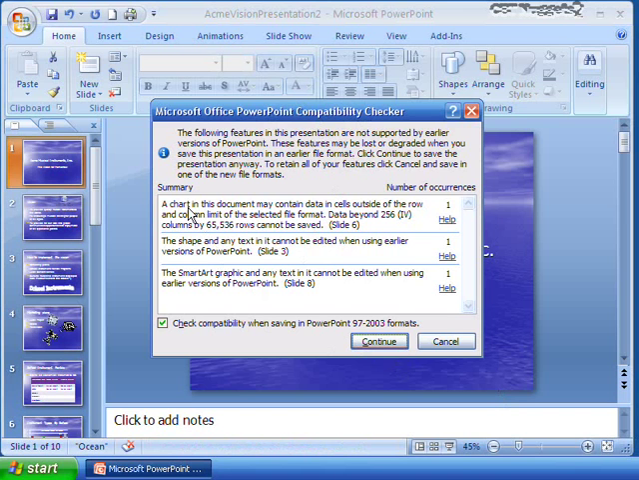In this case, a chart in this document has data and cells outside of the row and column limit of the selected file format. So I guess we went beyond 256 by 65,000, because I'm using Excel 2007 on that particular chart, and it can go beyond that. So it'll just say, hey, can't do that. The shape and any text in it cannot be edited when using early versions of PowerPoint. Okay, on slide 3, which is right there. That's because that's using that SmartArt.